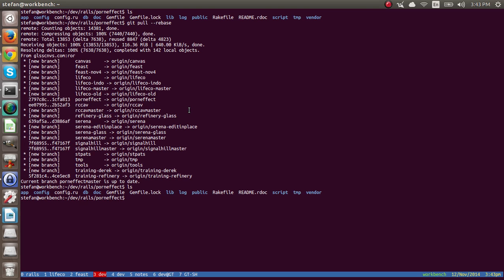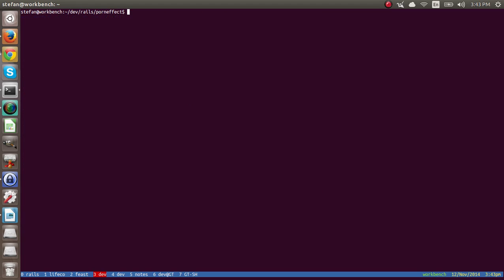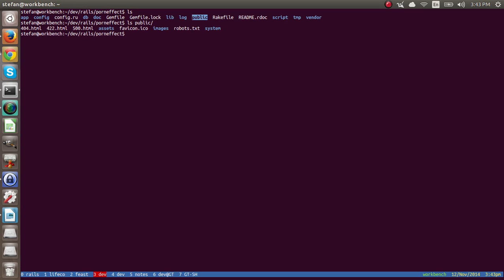So I've just switched over to the point effect branch here, and in there we've got Refinery installed. It has a few key directories here. Let's start with the public directory. Anything in public, like HTML files, will just show up at the base of the site. So the site name /404.html or /404 will host this 404.html file.